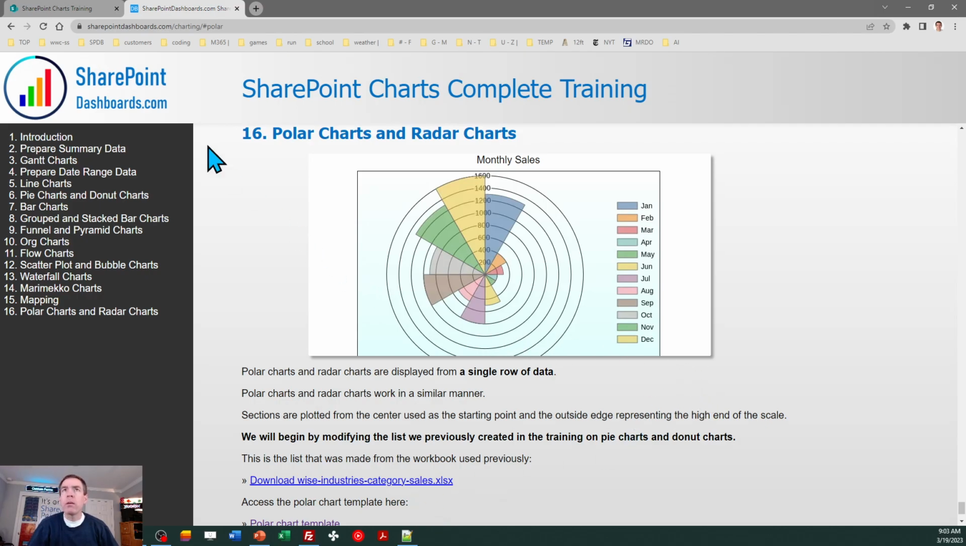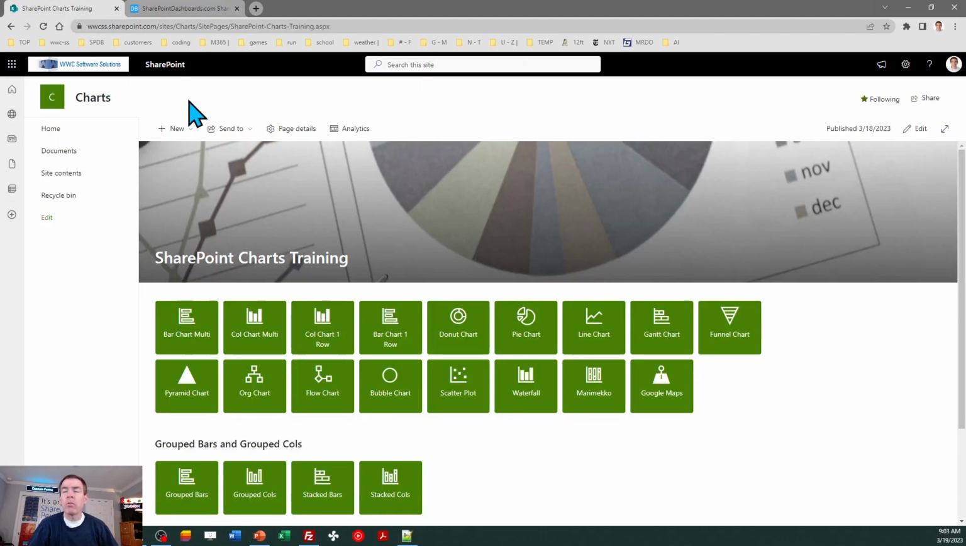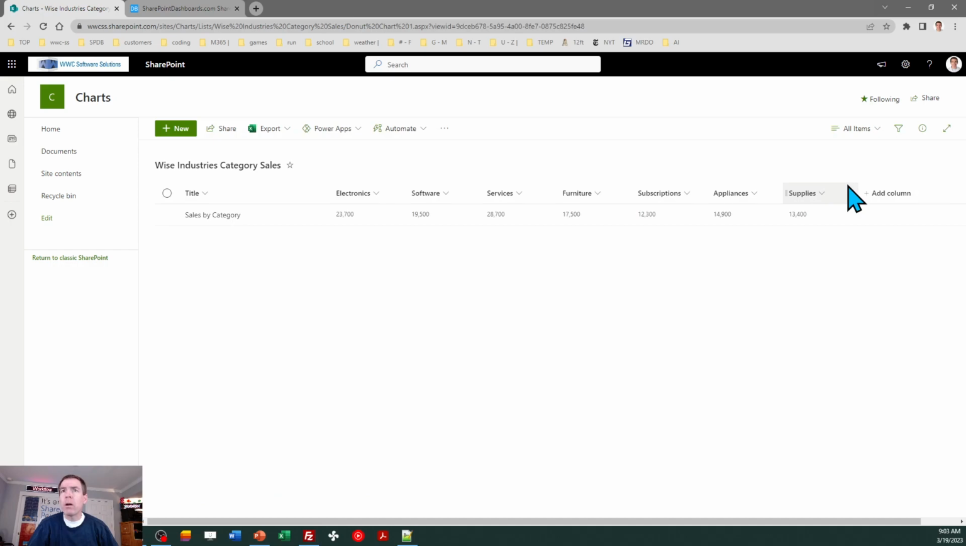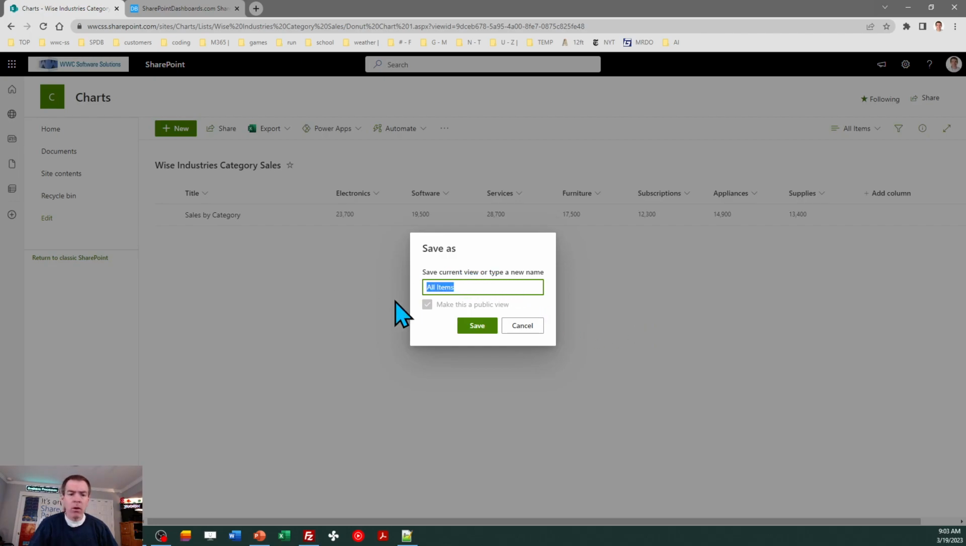So let's go ahead and go to our SharePoint Charts training site. I'm going to go back to the donut chart link because I know that uses the list that has the data I want for this training. So on my view selector, I'm going to go to all items, and let's start by making a new view, which is going to be for my polar chart. So I'll do save view as, and I'll call this polar, and save.